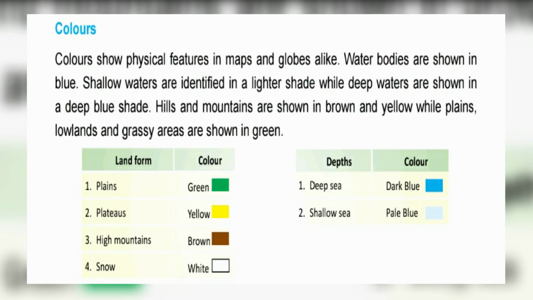Colors. Colors used in the maps. Colors show physical features in maps and globes alike. Water bodies are shown in blue. Shallow water is identified in a lighter shade, while deep waters are shown in a deep blue shade. Hills and mountains are shown in brown and yellow, while plains, lowlands and grassy areas are shown in green.